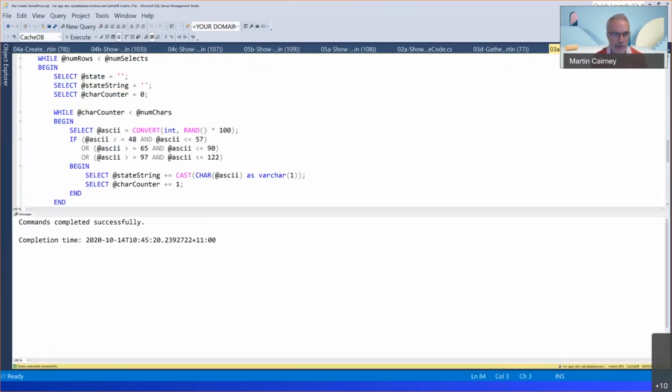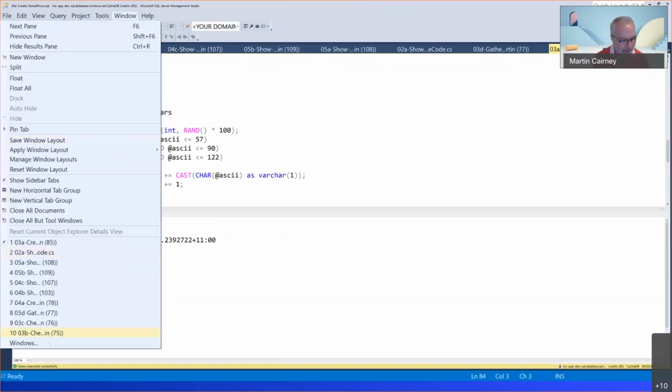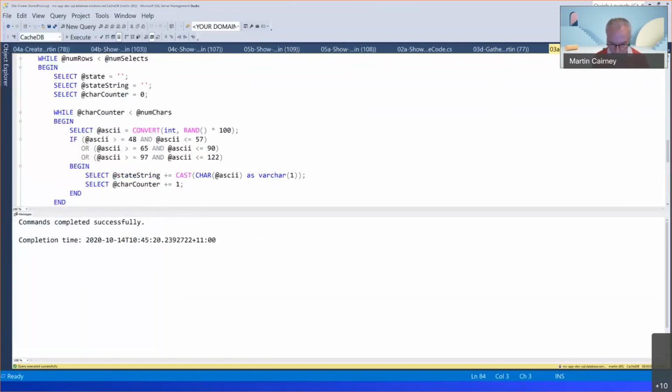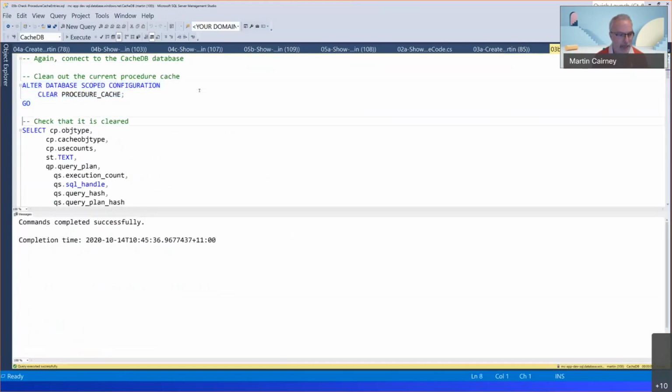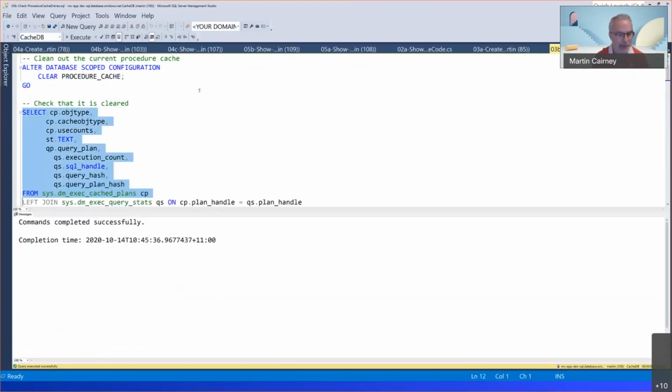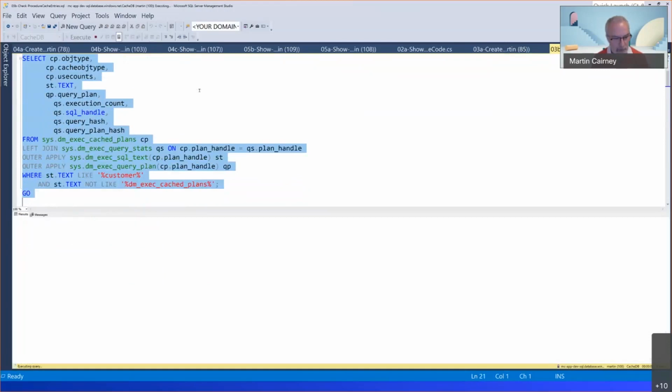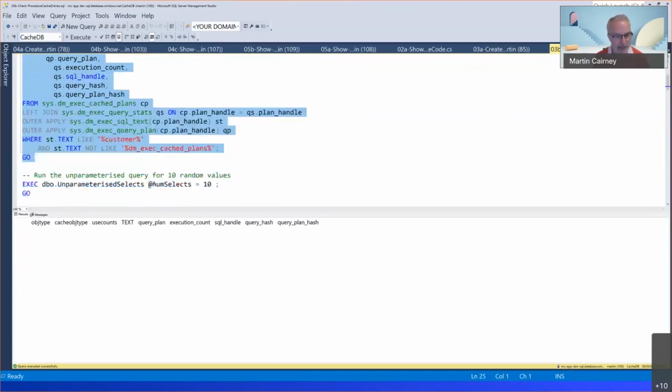Okay, so we've got those created. First thing I'm going to do is make sure that everything's cleaned out, that we've got a nice clean cache, everything's empty to start with, so we're not impacted by anything else. And just to verify that, there's nothing in there. My filter here is just making sure that I'm not logging the actual query that's running to get this data back to include in there as well.